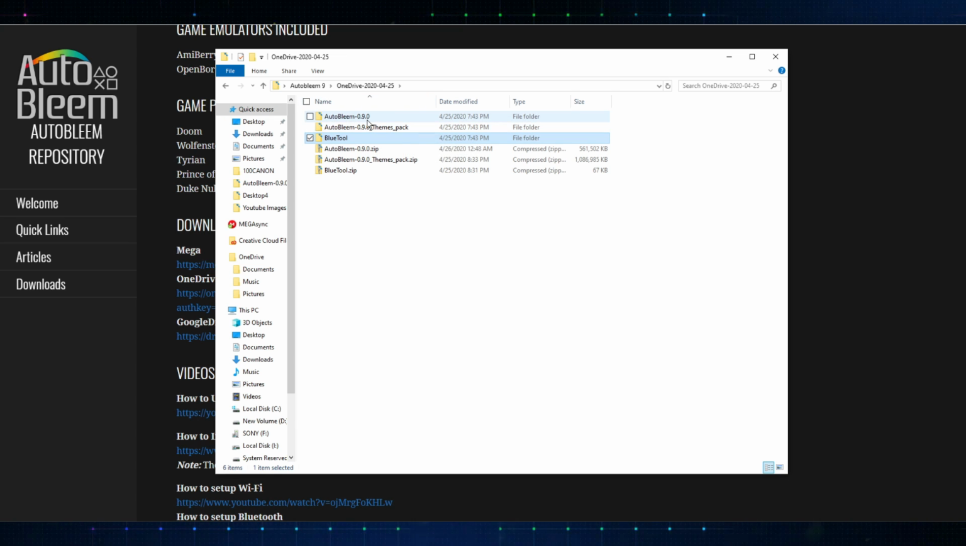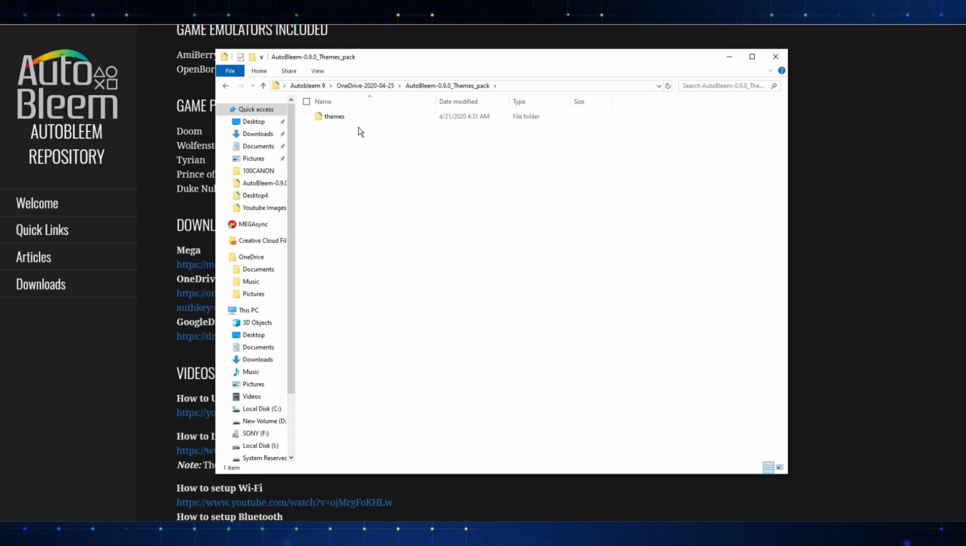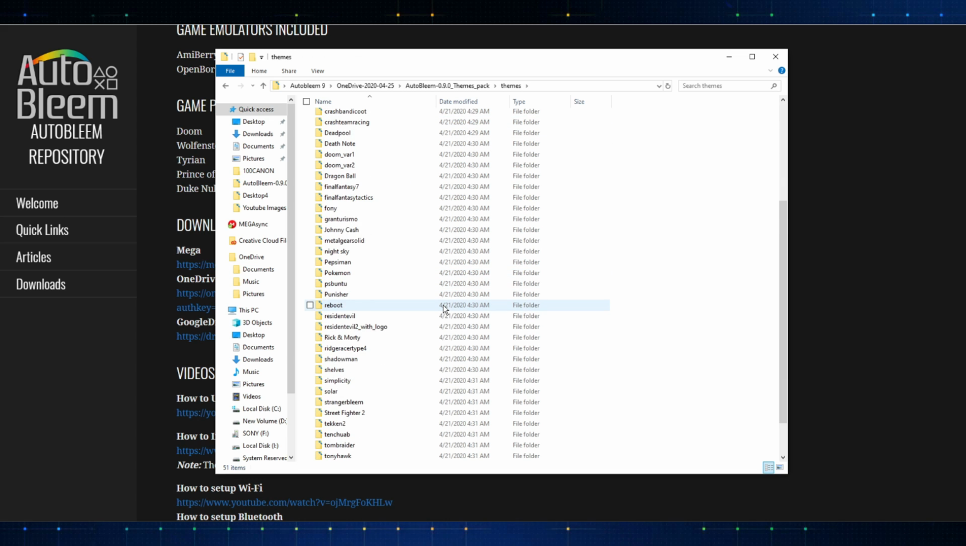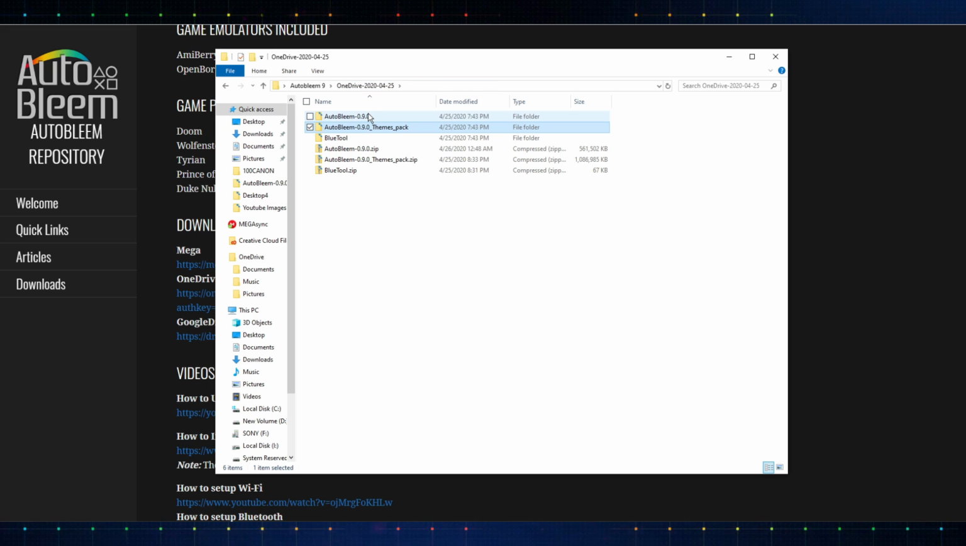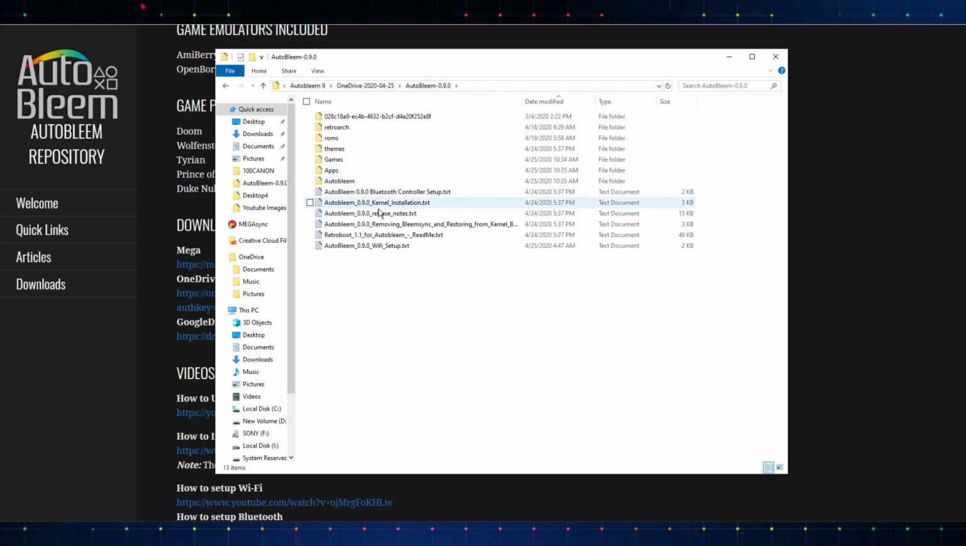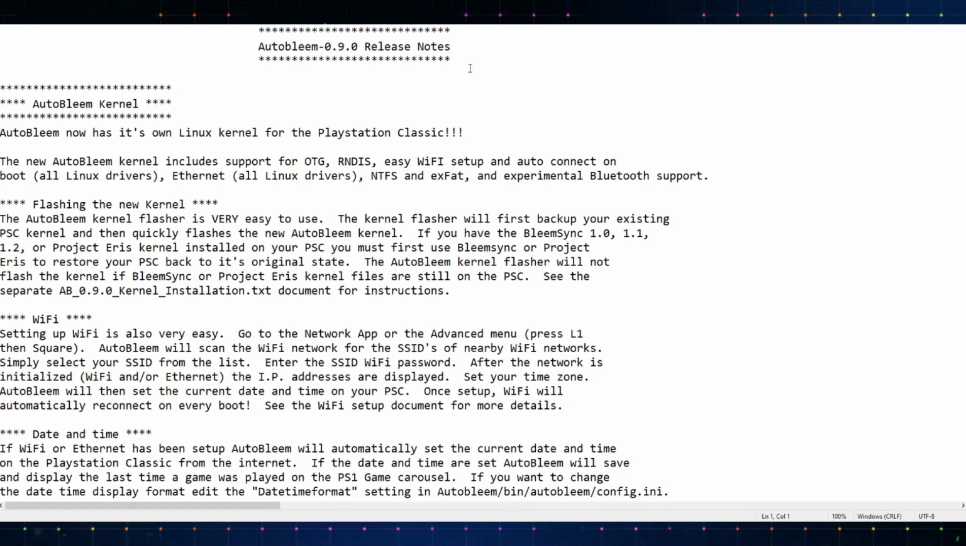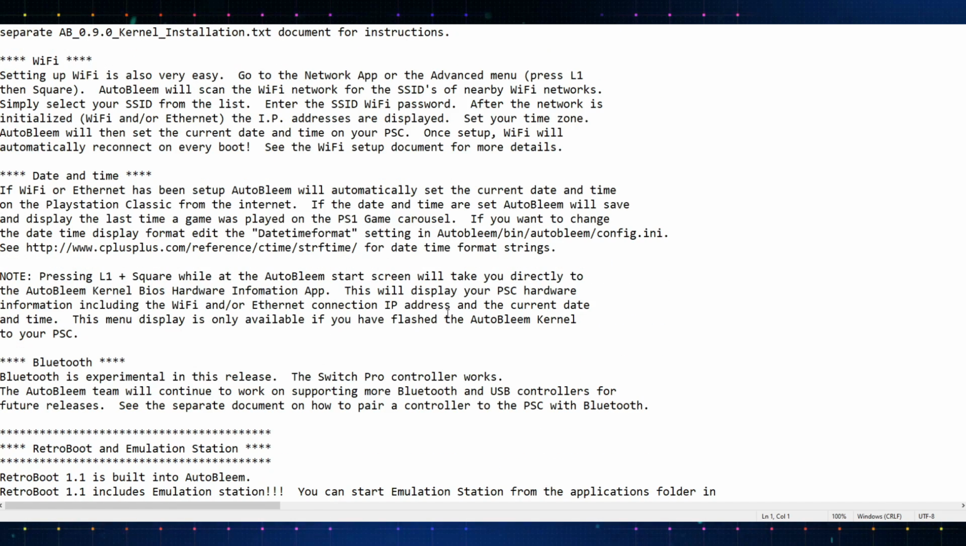What you will need is the 0.9.0 folder. Total size is 667 megabytes. The theme pack is just themes that you can add, which is over 1 gigabyte of themes that you can add to your system. Optional. You don't need that. You will need these files, though. And there is a bunch of readmes in here that kind of go over everything. The release notes explaining what everything does, you know, what's included with this version.